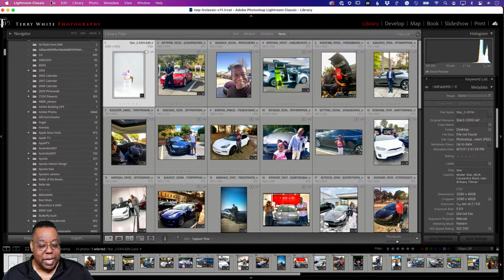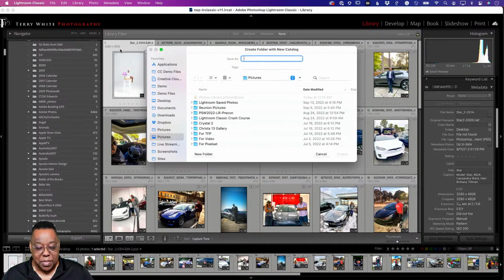All right, so I'm going to create a new catalog. I'm going to start over where you would probably start. All right, so let's start over. Now, your new catalog can be anywhere you want, and it should be on an internal drive. I said it should be. It doesn't have to be, but it should be on an internal drive. The only place it can't be is a network drive.